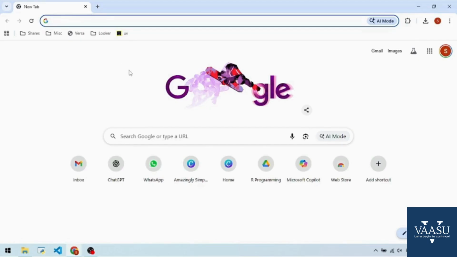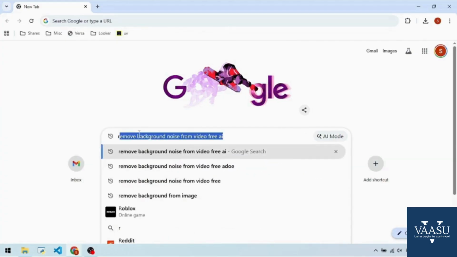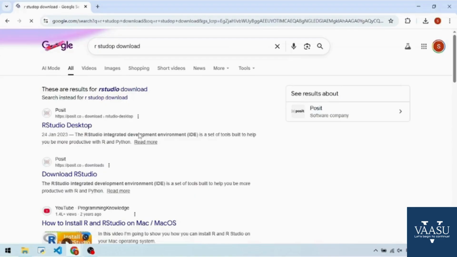So let us just open Google, and here we are going to type R Studio download. Once we get this first link, as we can see, this is R Studio Desktop, and the second link is similar. Both the links are pretty much the same, from the same company.